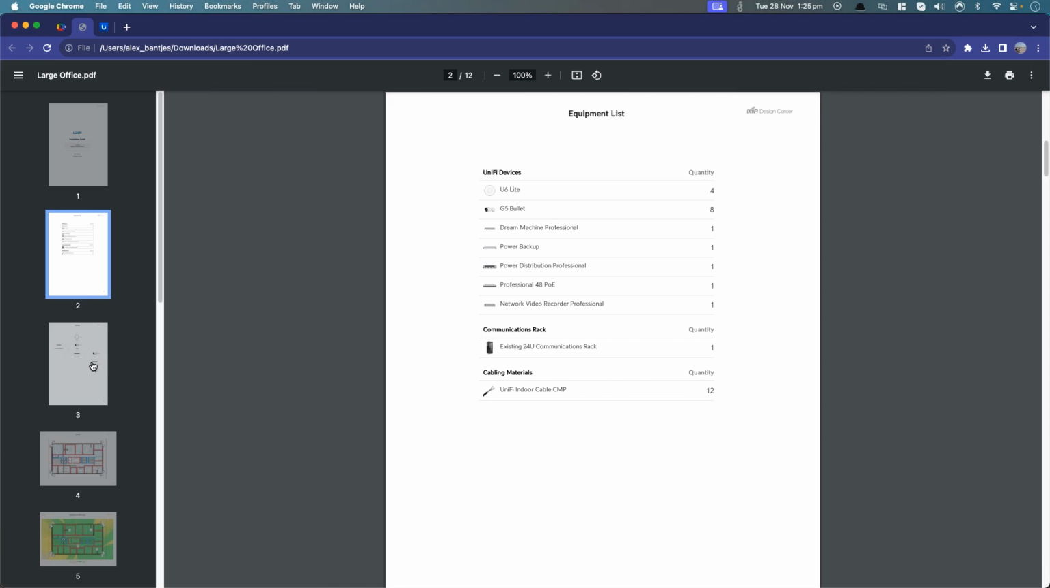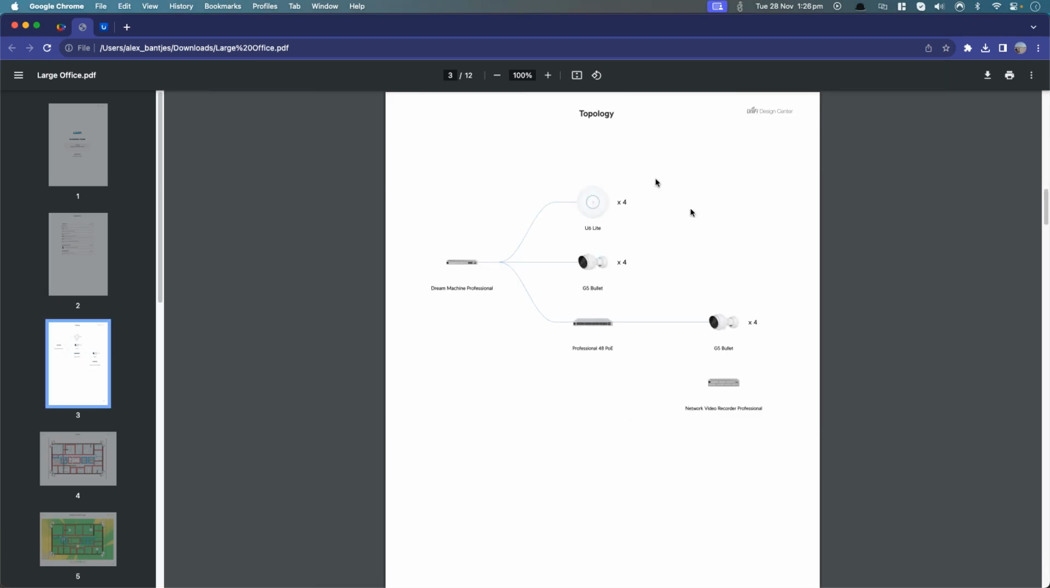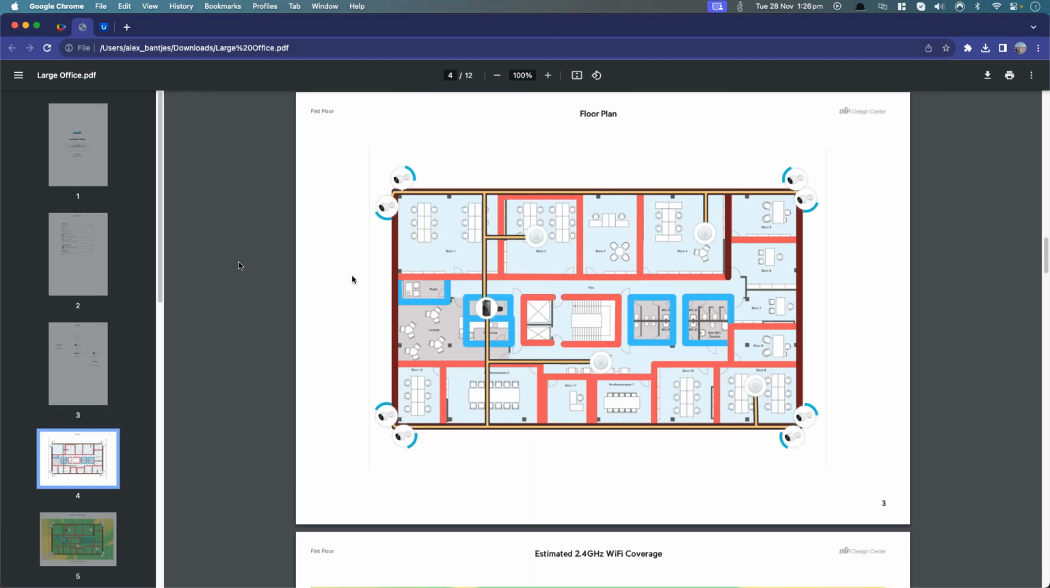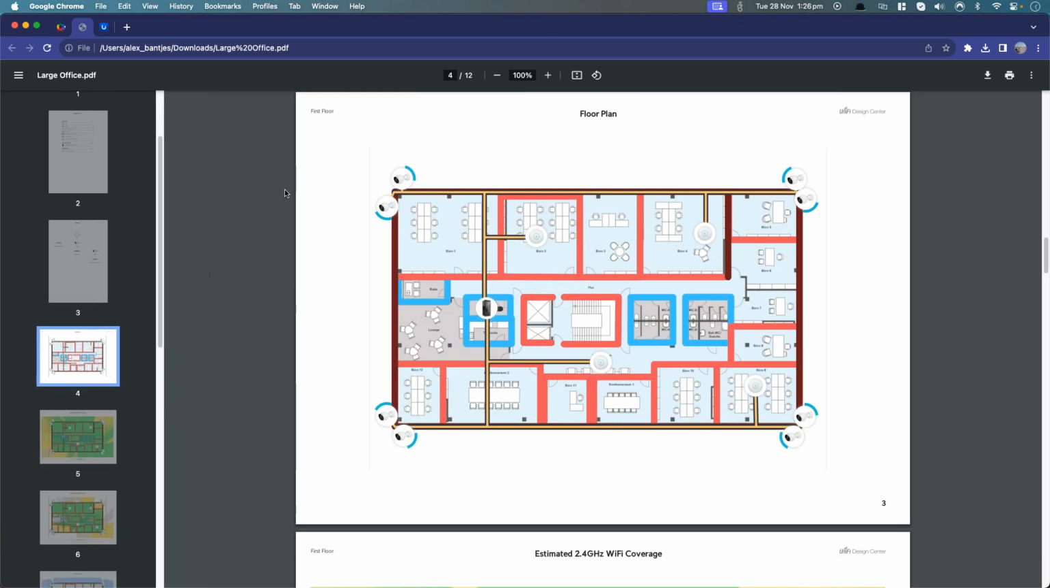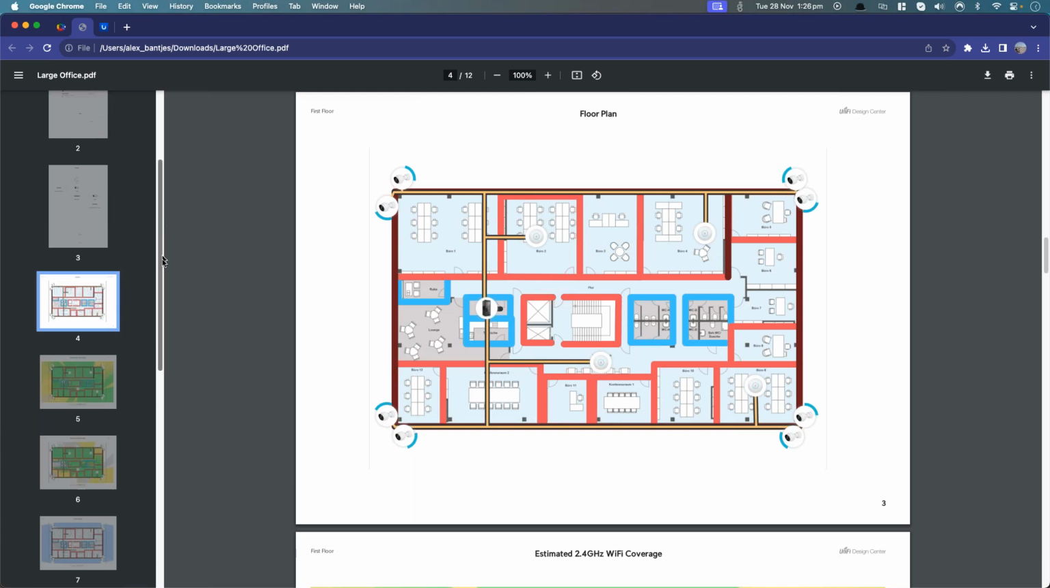an idea of the quantity of products that we have, what the rough topology is, and then the floor plan itself. This is just a PDF, so you can very easily take this to a customer and go, this is what we expect your wireless coverage to be like.